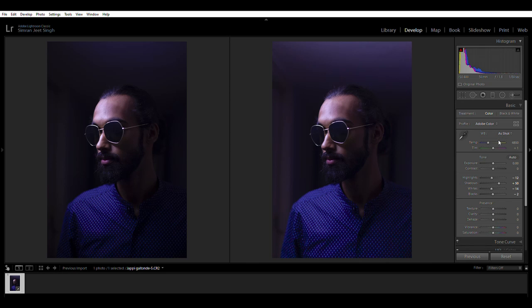Alright, so now all you have to do is just go to the tint and move the slider a bit towards the green. I think this is looking good.